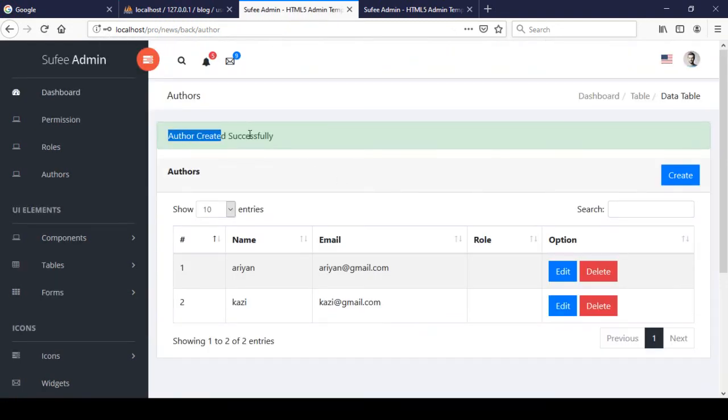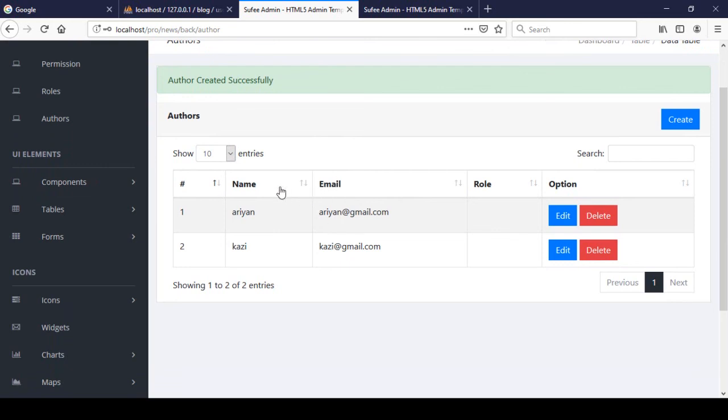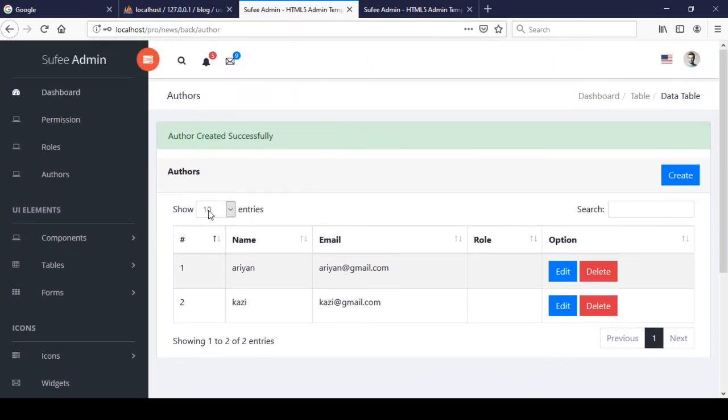Yes, now we see author created successfully. It will be redirected to our author list page. So after saving all the data, it's redirected to our author list page. Now that is our Kazi, and that is the email address kazi@gmail.com. And we also assigned a role for this one.